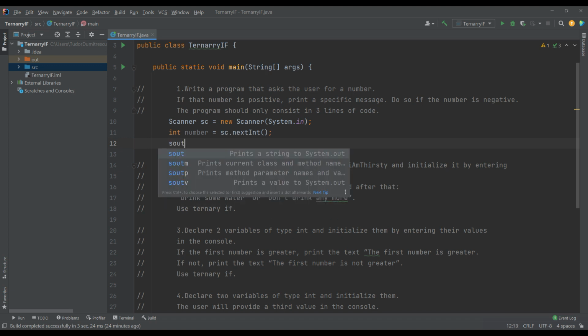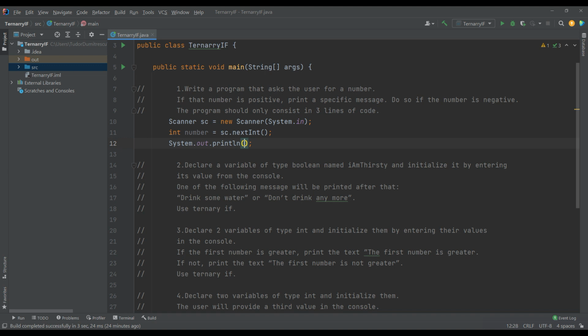We can write a System.out.println instruction. First, we will write the condition. Is that number greater than or equal to 0? Question mark. If so, then we display that the number is positive. Otherwise, colon, we print the number is negative.